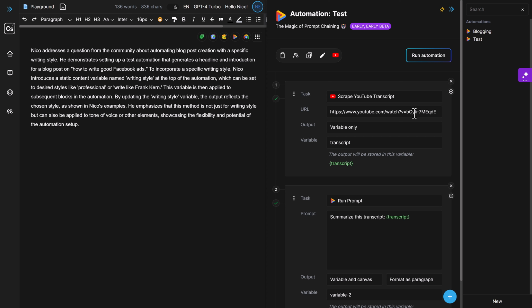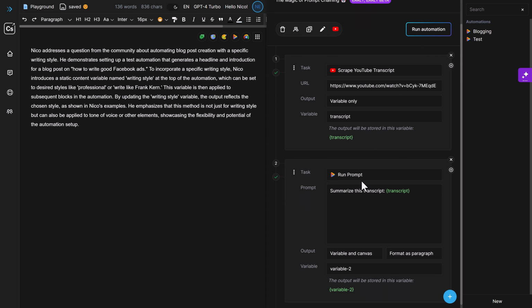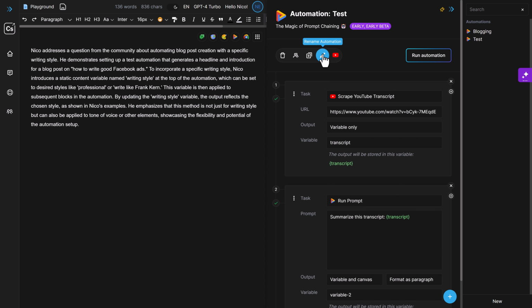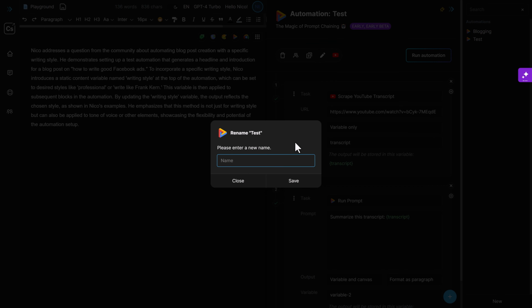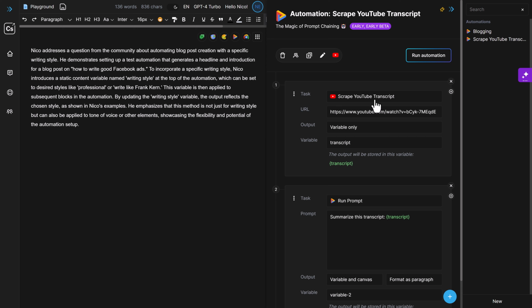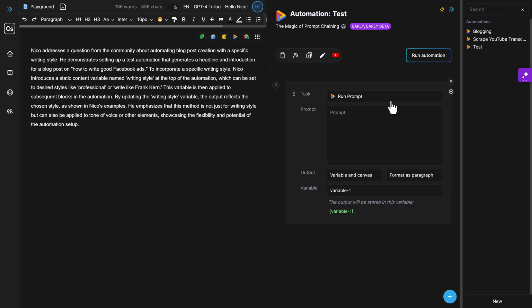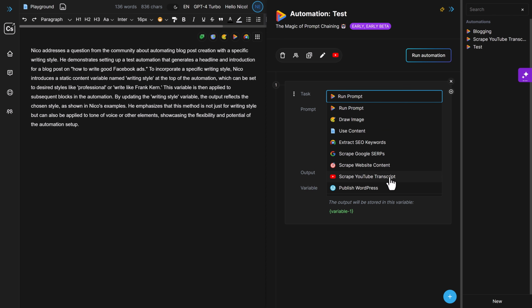And of course you can do whatever you want. You can, for example, scrape videos and then use the content to write a blog post about your video if you set up an automation that does this, right? All right, so now we have scrape YouTube transcript. I can rename this automation now. Scrape YouTube transcript. Okay, so now we looked at scraping YouTube transcript. Let's create another automation. I name it test again because I'm not sure which task we're looking at right now. Let's see. We have scrape YouTube transcript.